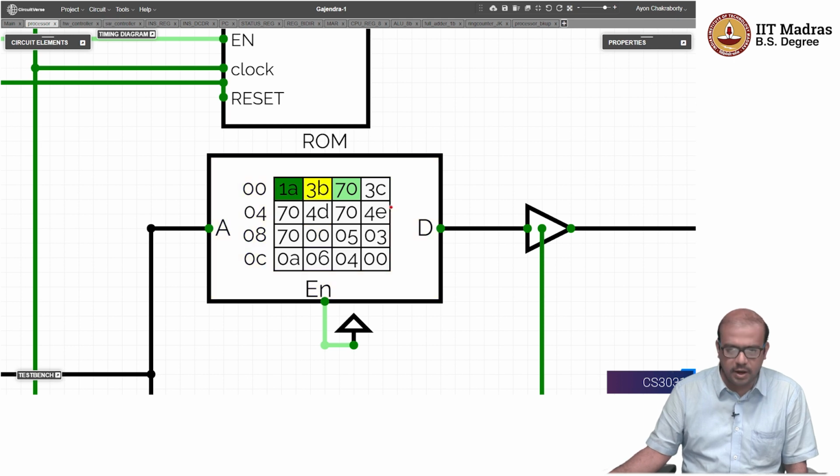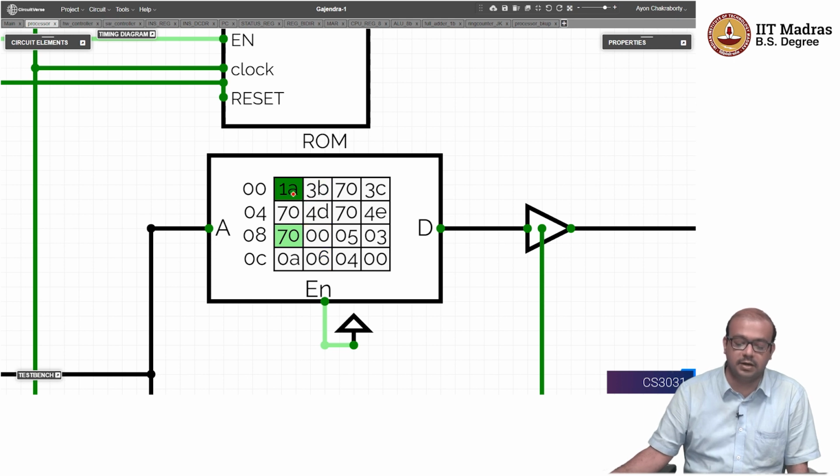Now let us look at the program. The program starts from the first memory location 00 and runs through this. If I ask you the size of the program in terms of bytes, the program takes here 9 bytes: 1A, 3B, 70, 3C, 70, 4D, 70, 4E, 70. So the total length of this program is 9 bytes: 1, 2, 3, 4, 5, 6, 7, 8, 9. After that, this is not the program, but I could use these memory locations as data.